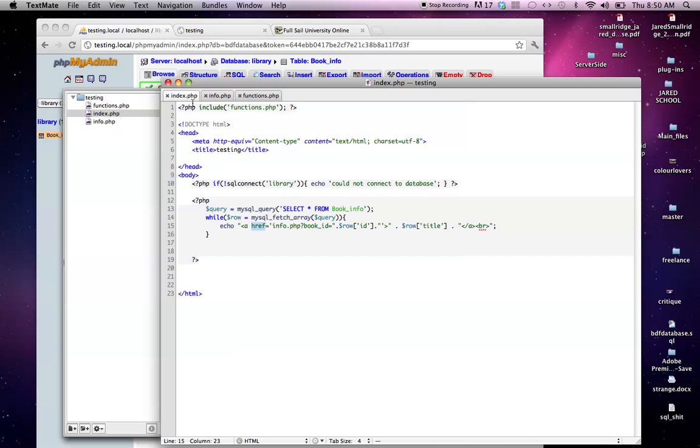Then it goes to the index page, where you include your functions.php. If it doesn't connect, you get this message. And if it does connect, you do this little query where you select everything from book info, and then you fetch that, and it echoes out row ID, row title. I encompassed that in an href, which sends it to info.php. So it creates links for those.